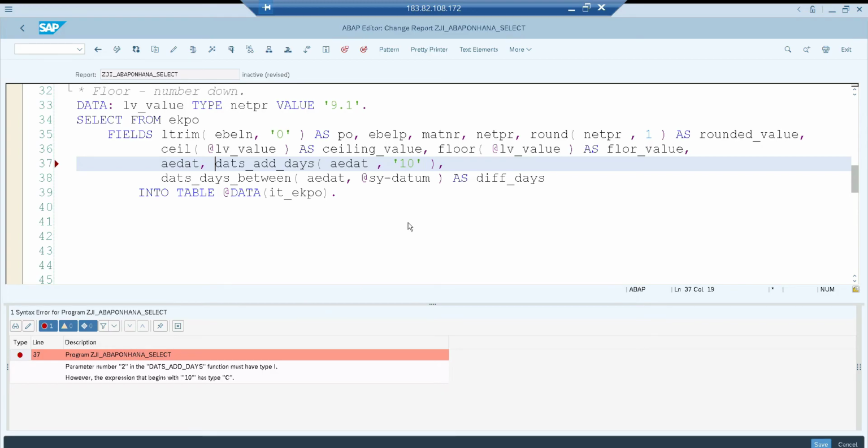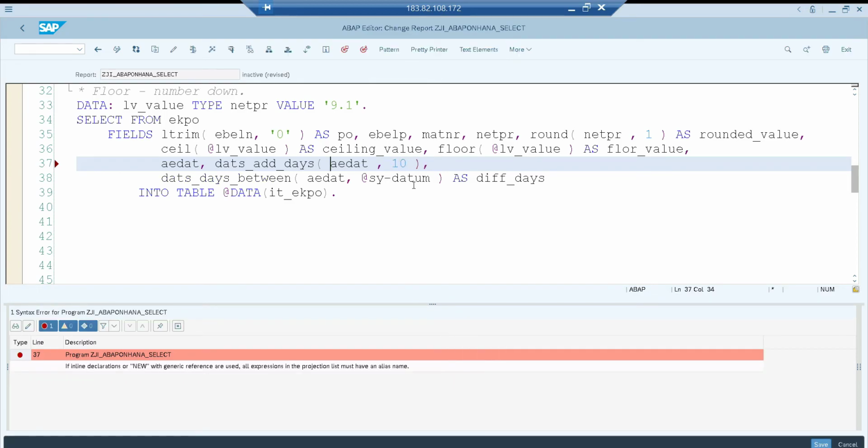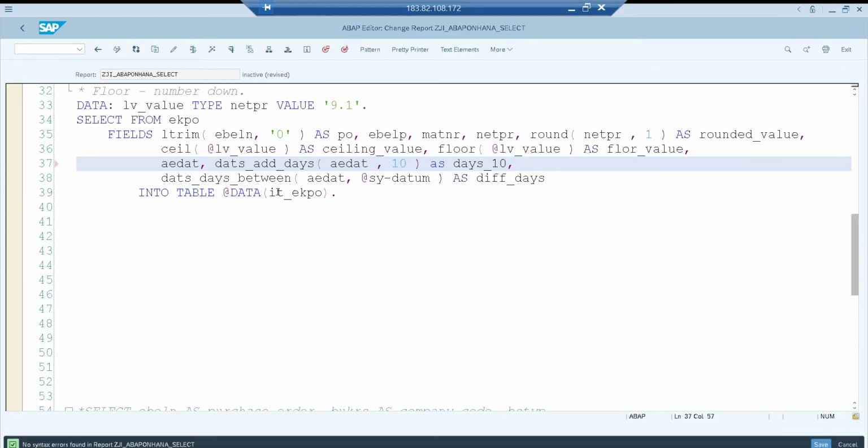Today's functions might have an integer. Let me remove the single quotes for the literal. New generic reference used. For all expressions, the position is an alias name. Yeah, that's what I mentioned, right? All the manipulations you are doing need an alias name. So for the 10 days I added, I'll call it days10, some name. That's it. Save, check, activate.